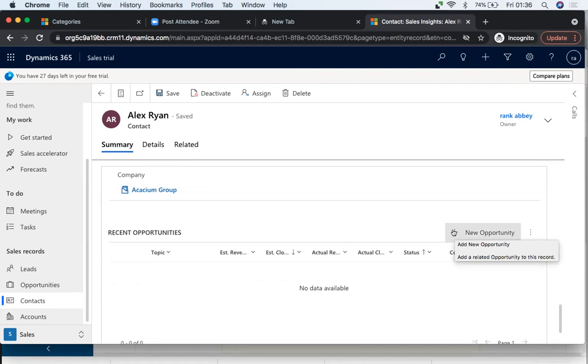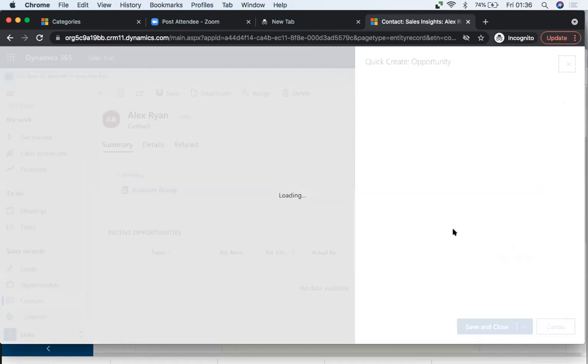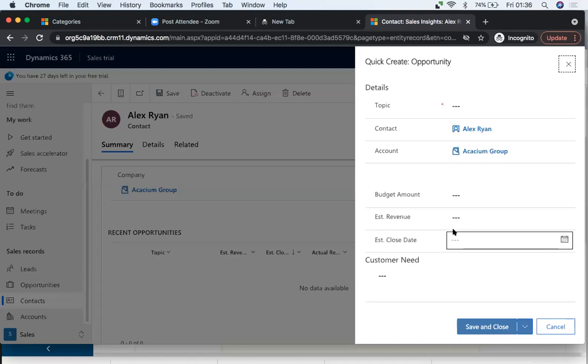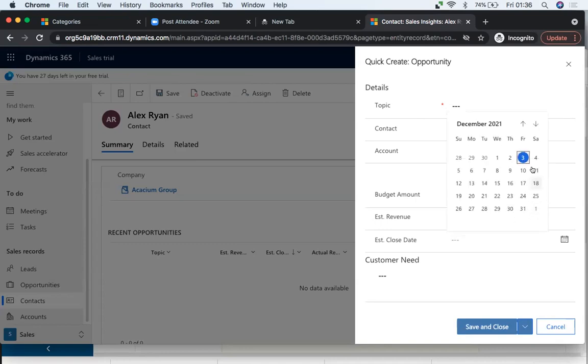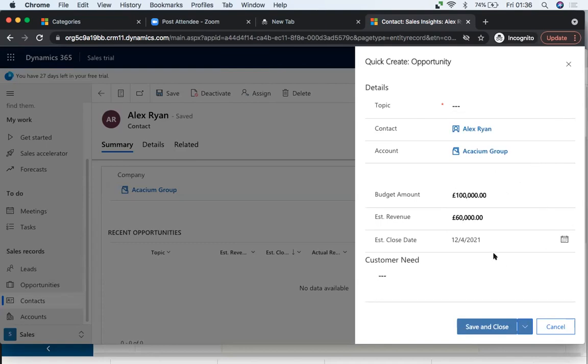Obviously, the purpose of this would be to avoid duplication or errors in terms of bidding for opportunities or chasing the same bid within a trust. So in this case, I'm going to say that there is a budget of £100,000. I'm just creating an opportunity. Estimated revenue from the budget will be £60,000. Estimated close date, I'm going to set as the 4th of December.